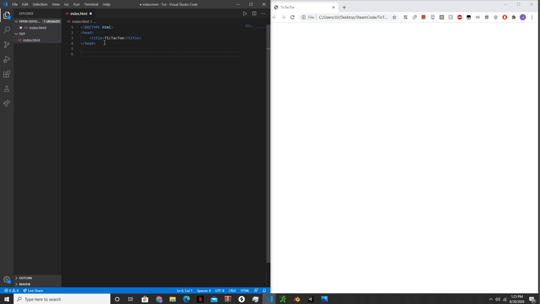Now let's go over to the body. The body tag contains all the meat of our program. So we're gonna have a div tag right here. The class will equal grid, because this is going to be the grid of the TicTacToe. And then within this grid, we're going to have different cells.